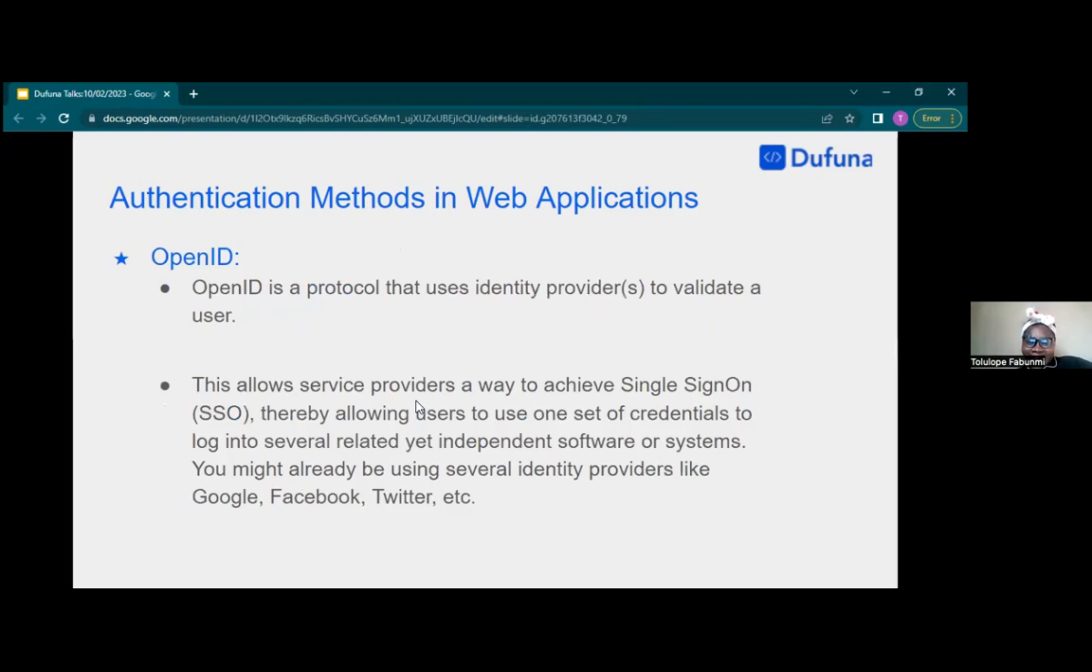Then we have OpenID. OpenID is a protocol that allows identity providers, we call them IDPs, not the Nigerian IDP, but identity providers, to validate a user. That's why sometimes when you visit a website and you're trying to create an account, you see the option of sign in with Google, sign up with Facebook, or sign up with email.